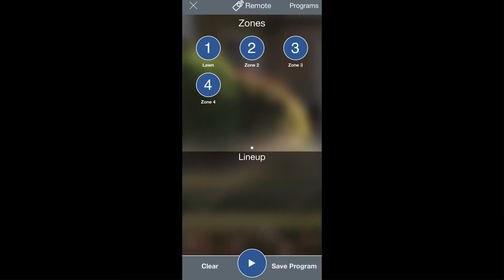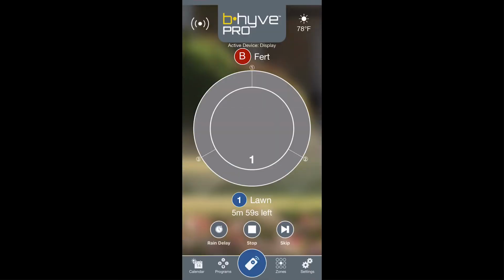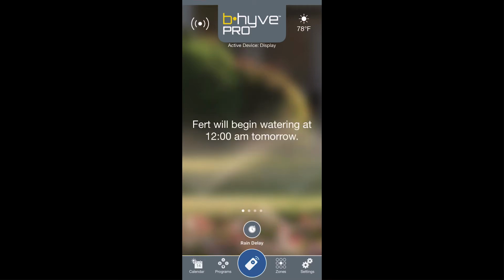Next, if you want to water manually using an existing program, tap Programs in the top right-hand corner of the screen and select from an existing program. You can tap that and it will automatically begin watering for that program. You can again skip or stop with the buttons at the bottom of the screen.